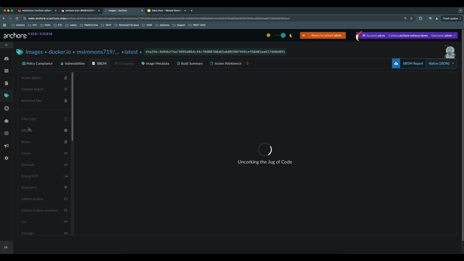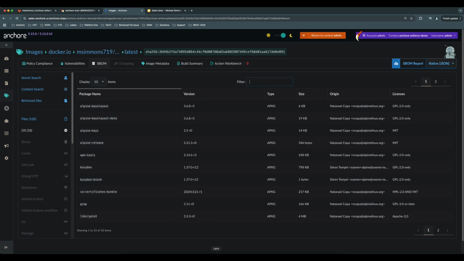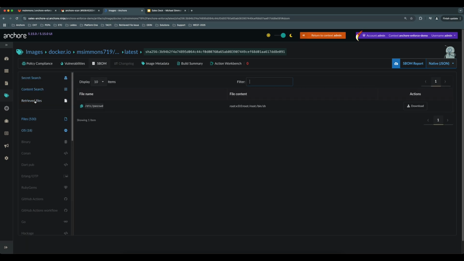We can also see each package that is installed along with its version, its type, its size, its origin information, and license information attached to that particular package. We can also see files where Anchore will retrieve these in their entirety and make them a part of this SBOM. So here we have our /etc/passwd file that has been added, and we can see the file contents here.